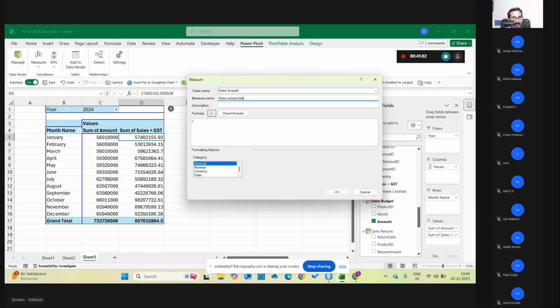So here I am saying this is a sales actual and I'm creating a total. If I'm calculating average, I will use average here. Okay, so this is sales total. Now here it's very simple. You should start with an equal sign. Okay, now next is an aggregation function. It is sum. So open bracket.